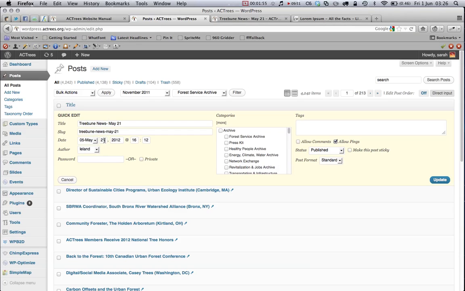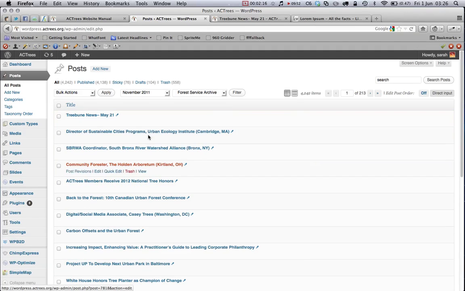And the quick edit can be quite useful if you want to quickly recategorize or change the date of a post. So let's say I wanted to change this to May 20th. I would just change that date right there. And if I wanted to recategorize it, I could just scroll through here and say put it in the tree research category. I would want to take it out of ACTrees newsletters, obviously. You just hit update. I won't because I don't want to save that, so I'm just going to hit cancel. But that's an easy way to make quick modifications.